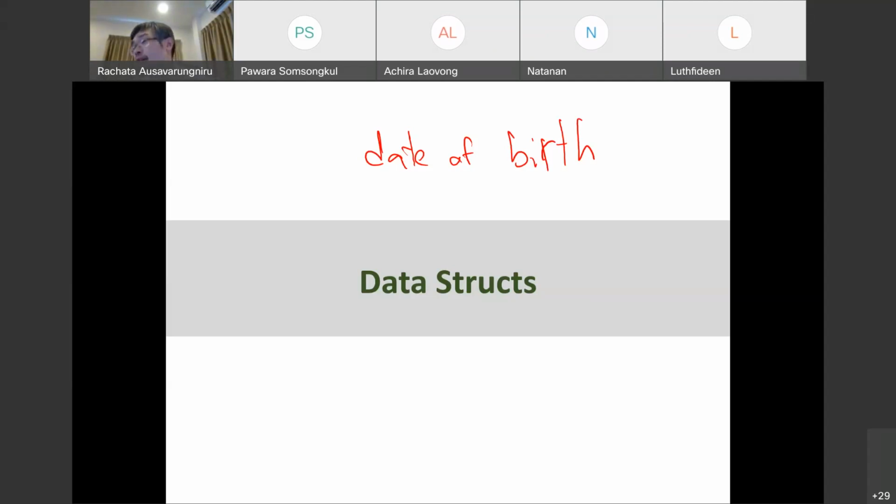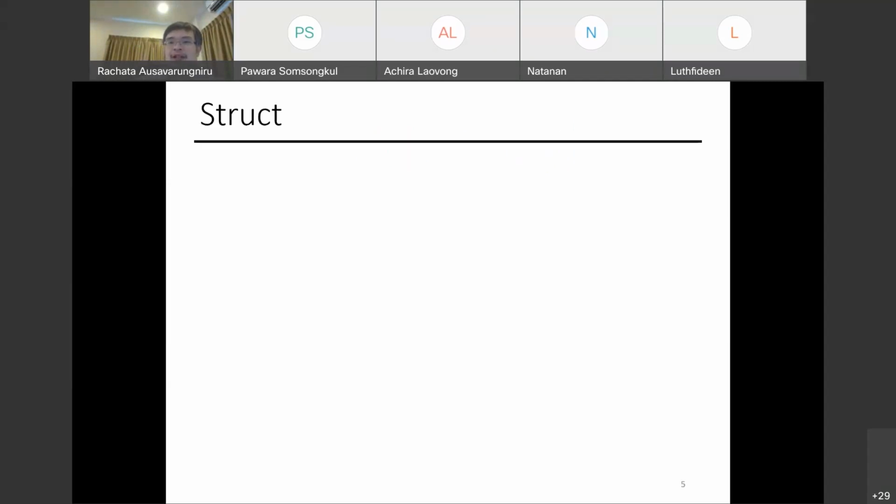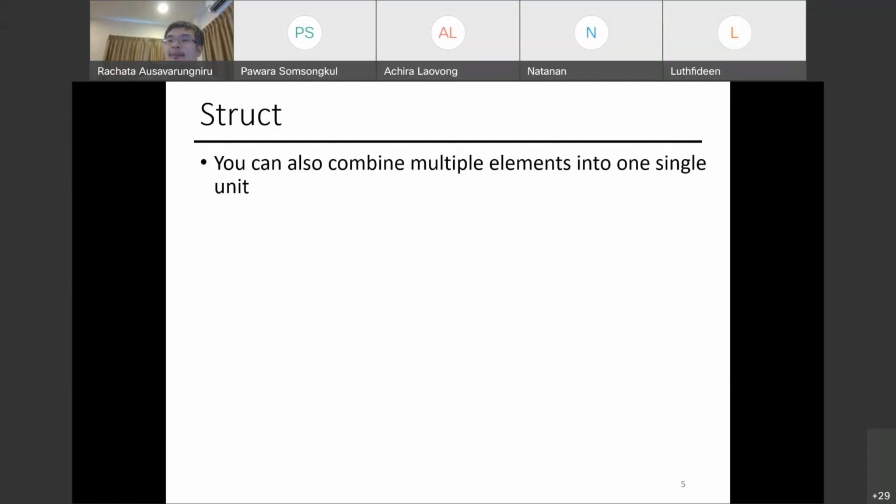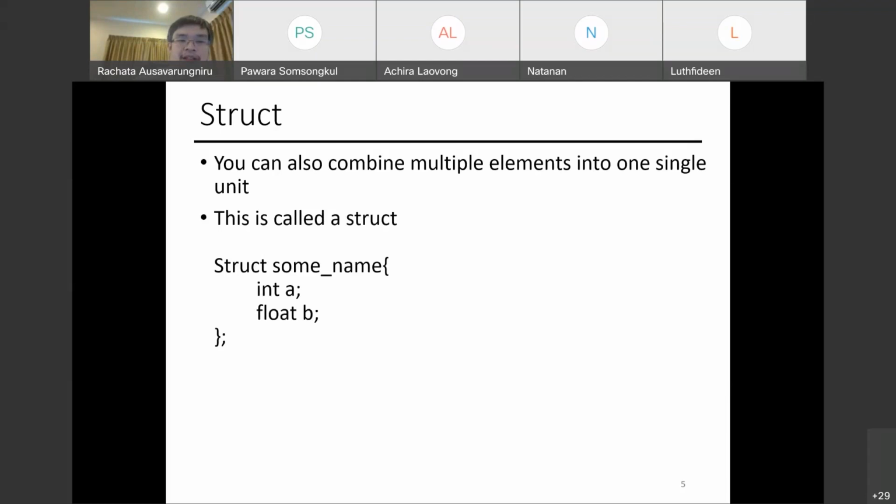I guess you can use an array for that. But what if we use a data struct, right? A struct is a way to combine multiple elements into one single unit, right? And the way you define it, by the way, is actually lowercase s, not uppercase. I'm sorry, the PowerPoint does the autocorrect for me. So you use the keyword struct followed by the name that you want. Basically, whatever name you want to name the struct. In there, can someone guess what's in there? In this bracket.